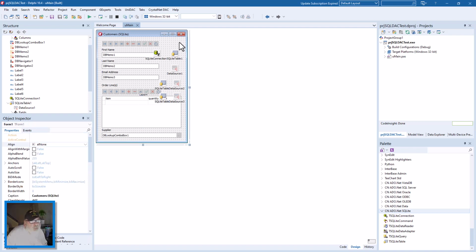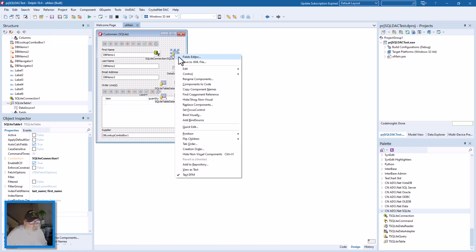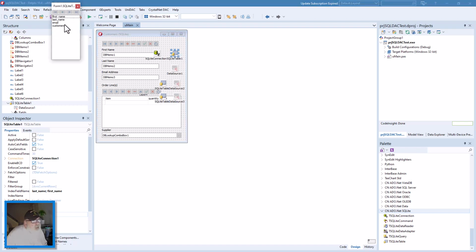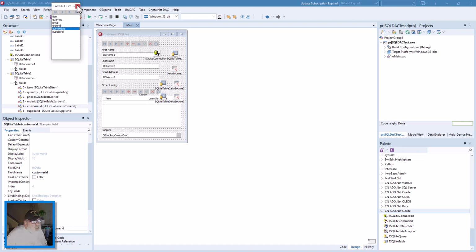Now, of interest would be especially this little guy right here, the DB lookup combo box. What you've got to have, well, let me show you the relationship first. These are the customer fields, and we have the customer ID, which is a primary key, unique, auto increment. And then that's related to the order lines table. And so we make the relationship to customer ID in the customer table. And then we have the suppliers table, and we relate that to the order lines through supplier ID.